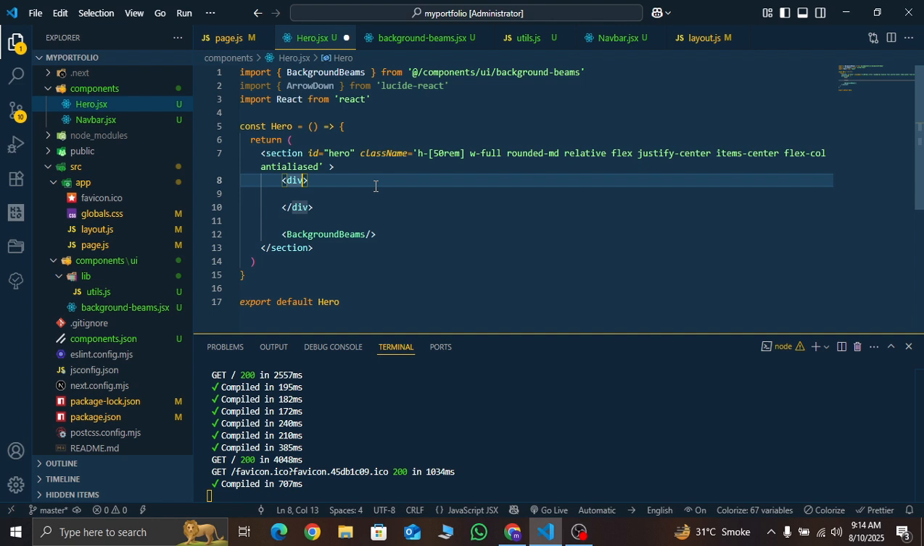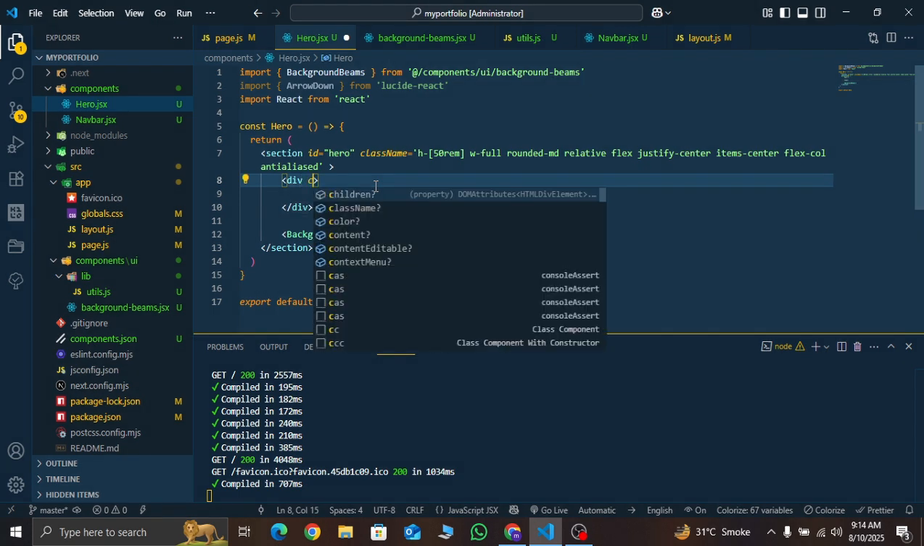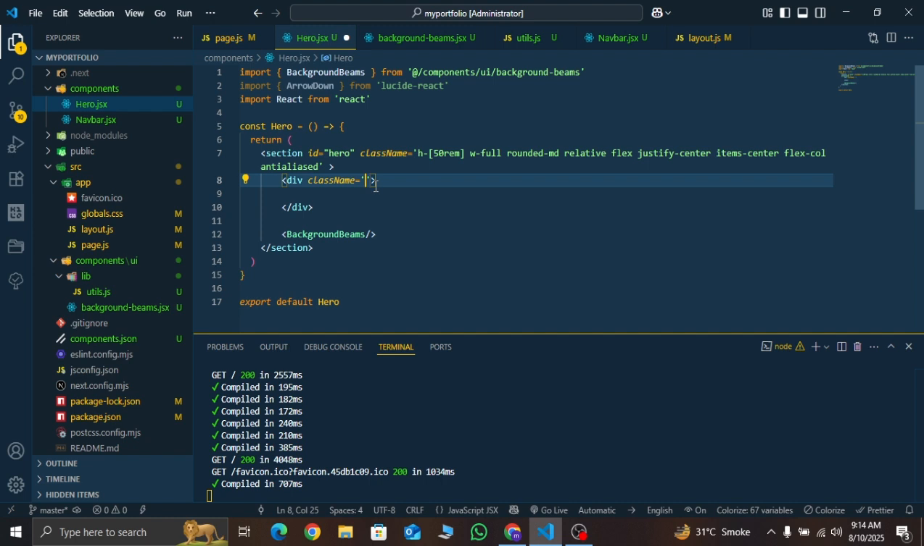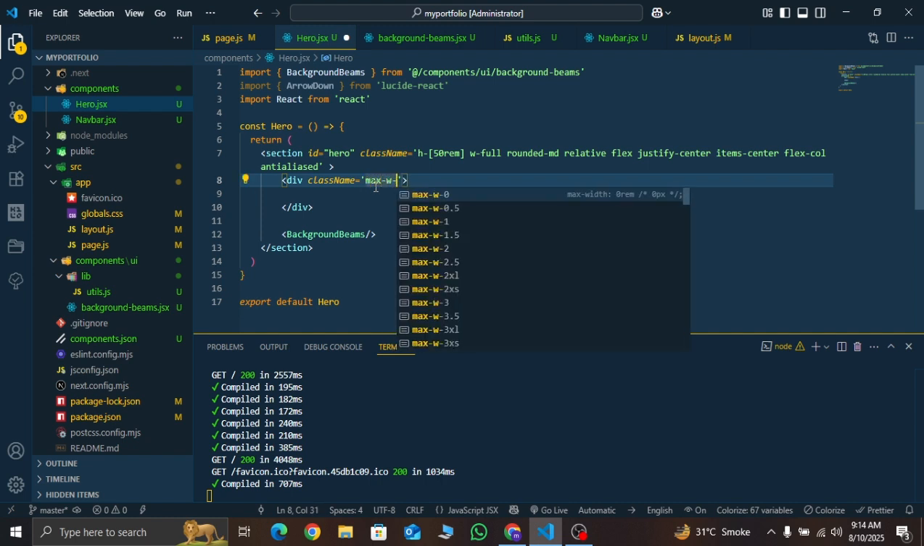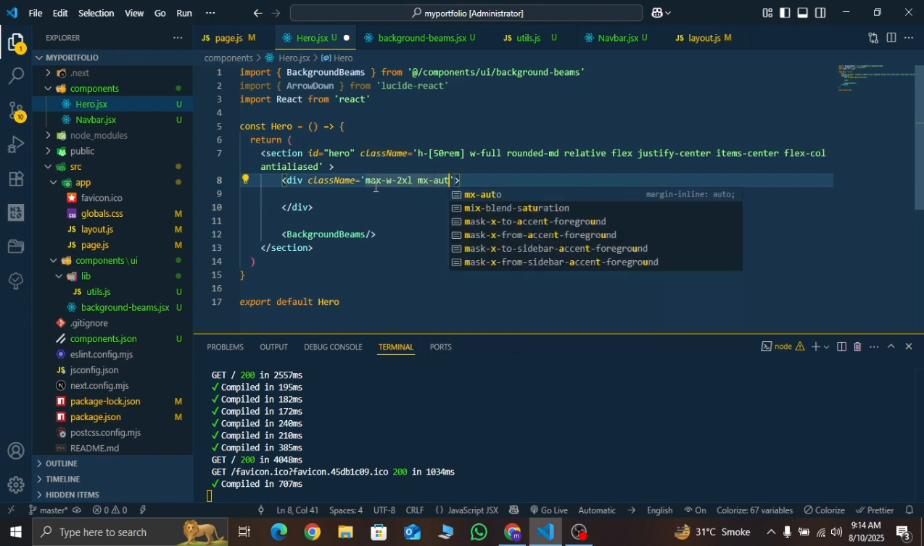Now I created this section, gave some classes and gave an ID of hero. Inside, I create a new div, and now let's give some classes. I will give it a max width of 2xl. I'm gonna give it a mx of auto and padding 4, which is actually 16px.